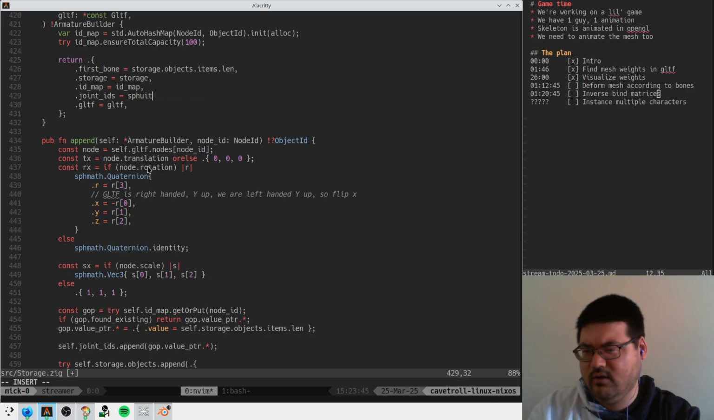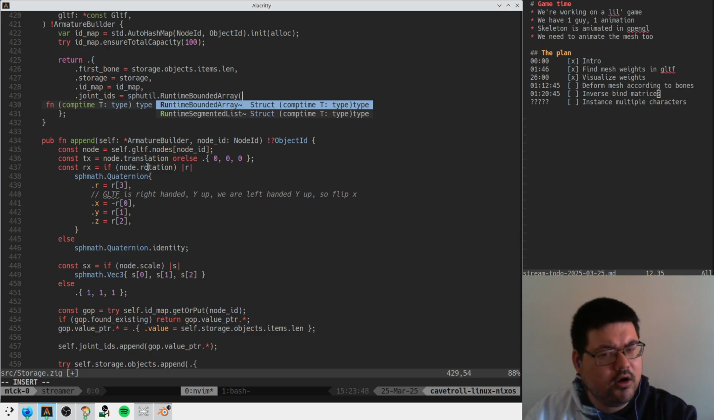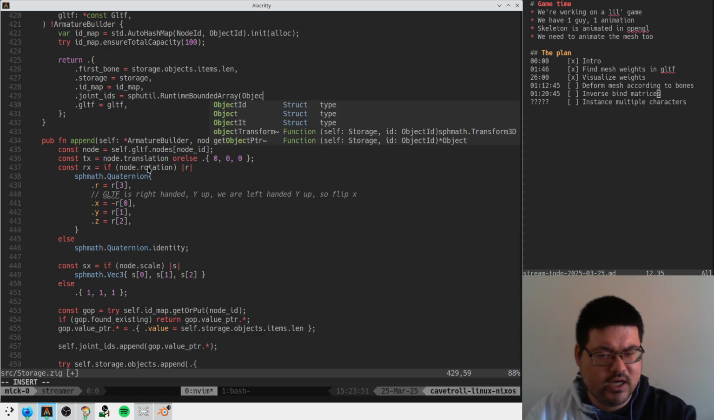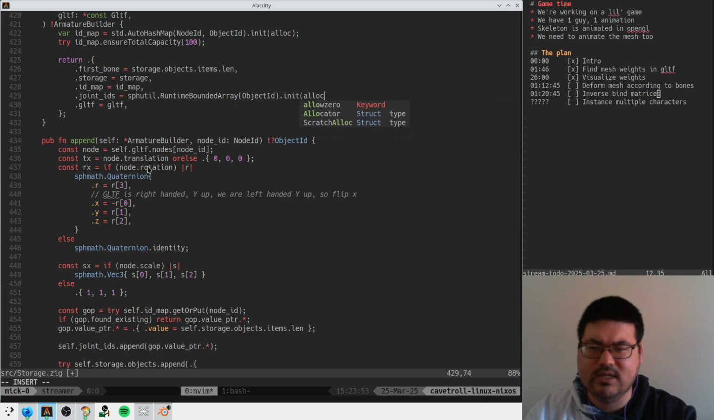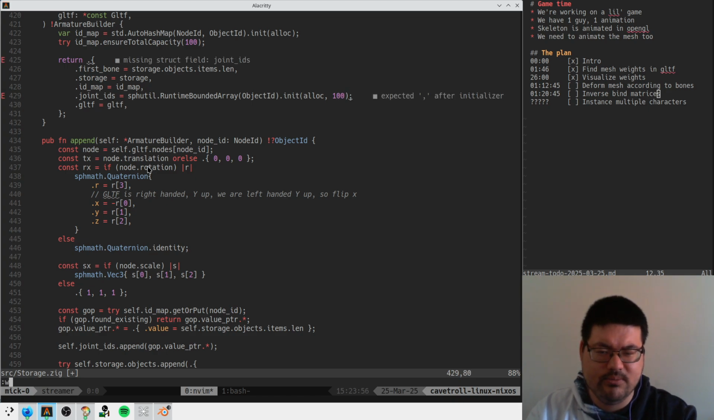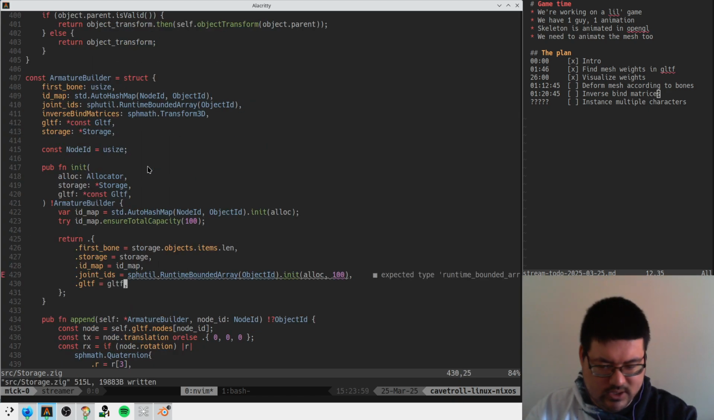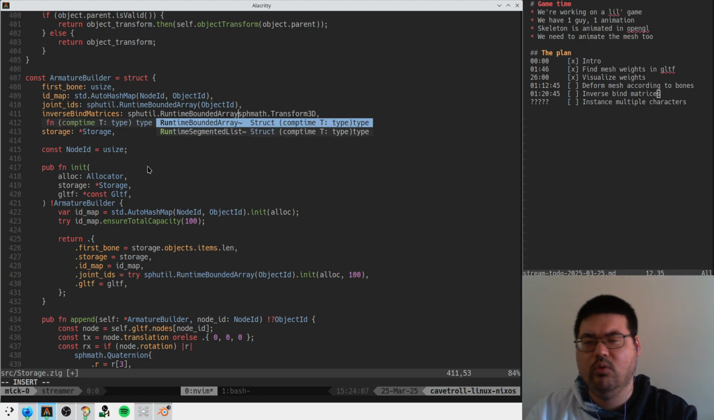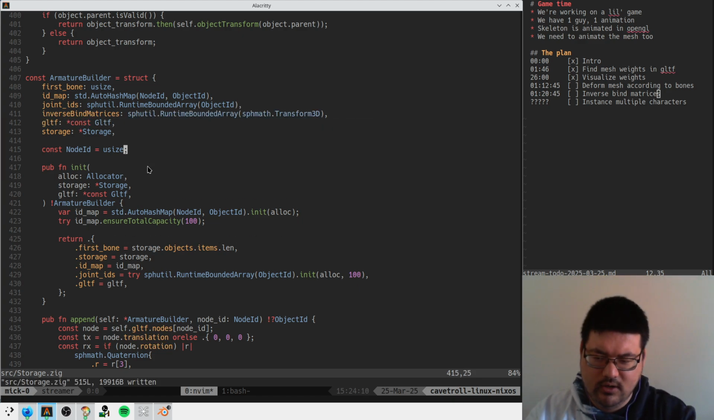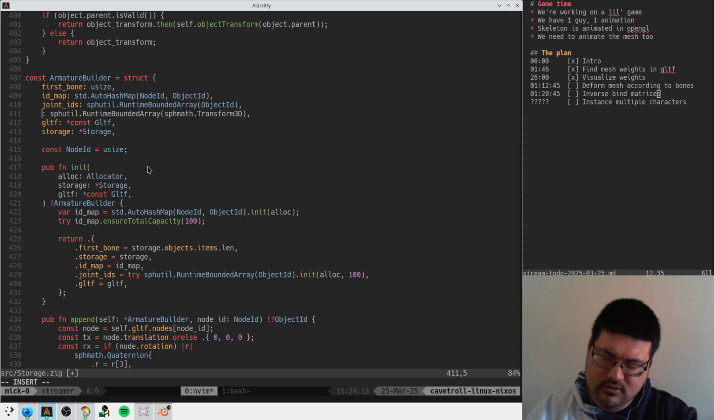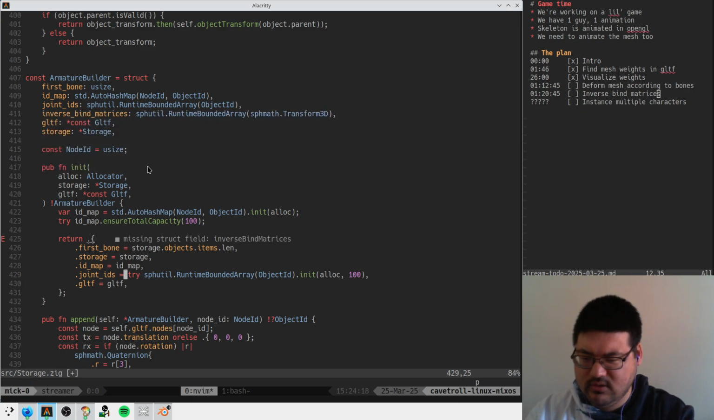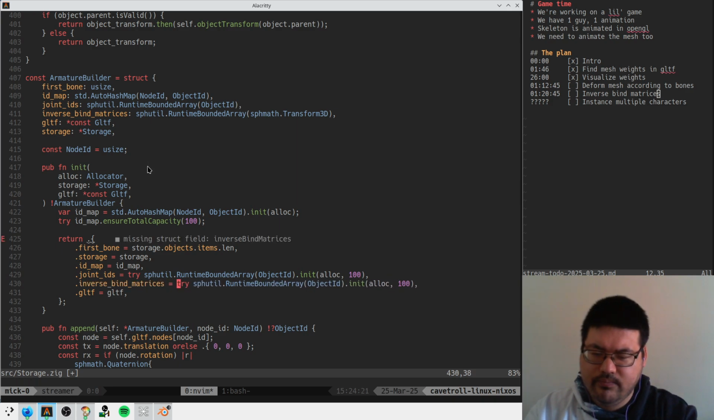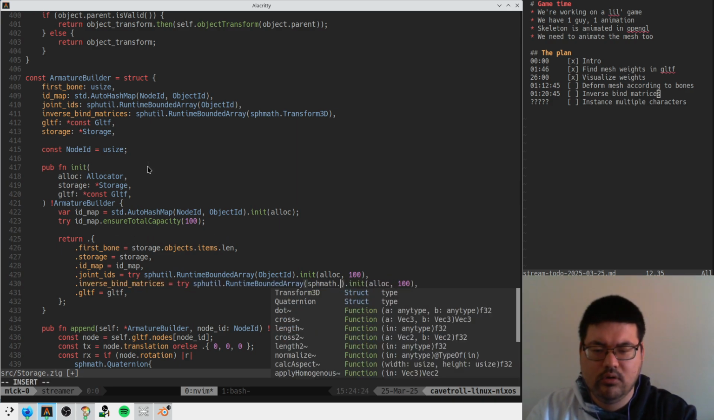Joint IDs is a runtime bounded array of object IDs initialized with this allocator and 100 of them as the max. We might have 100 joints. We probably won't. That's too many joints, so this will never get hit. And this one probably wants to be the same thing, where we have some array of transform 3Ds here. And this thing should be snake cased. Okay, we're getting somewhere. This is starting to make sense.